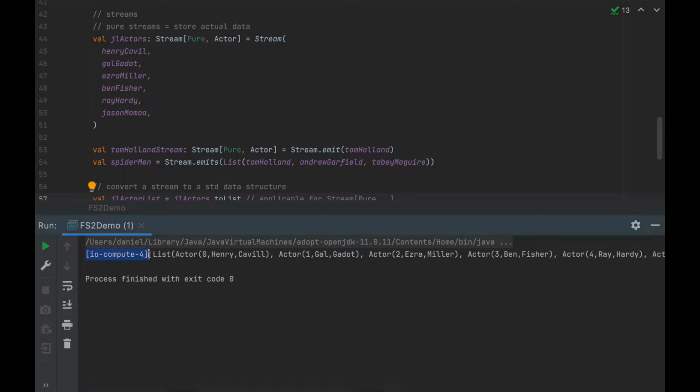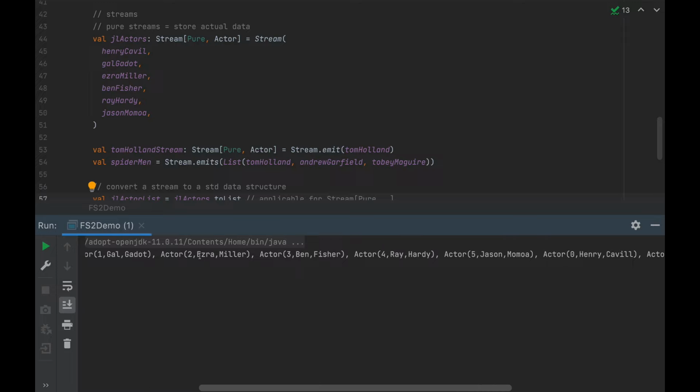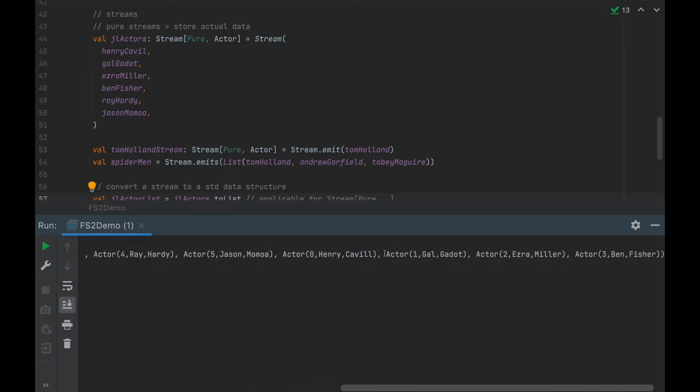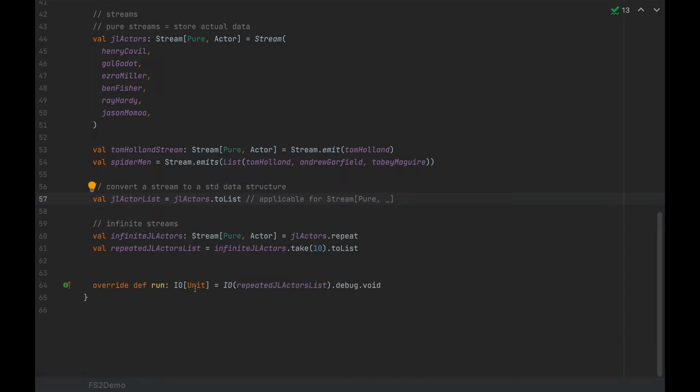So IO compute 4 is one of the threads managed by Cats Effect, and the value is a list with all these actors. So 0, 1, 2, 3, 4, 5, and then going back to 0. So 0, 1, 2, and 3. So we have 10 actors total. Good. So this is how you can convert actual values to a stream and then evaluate that stream as a data structure.